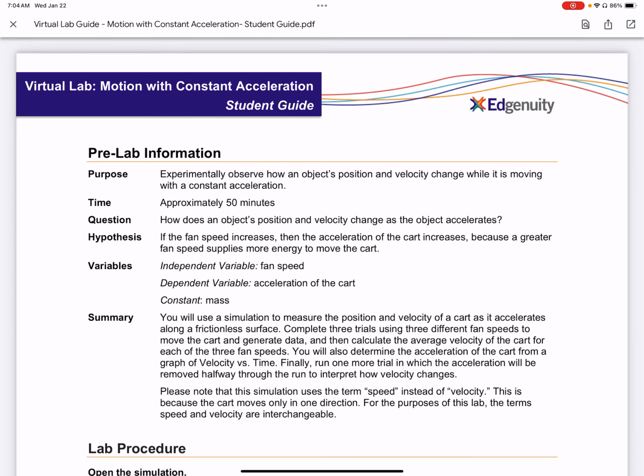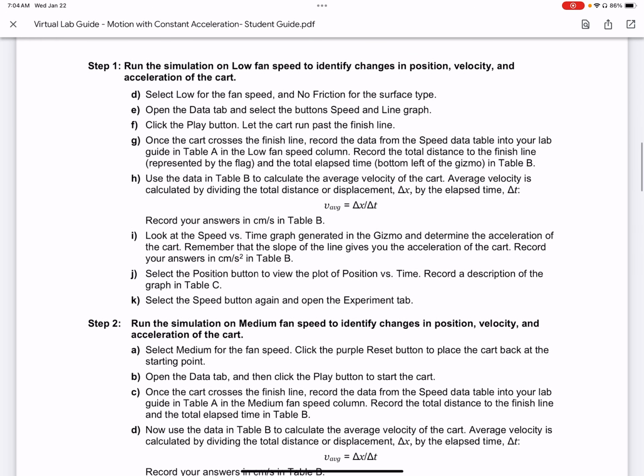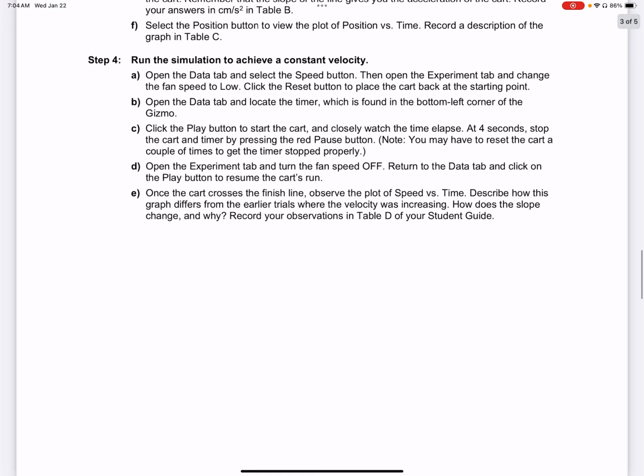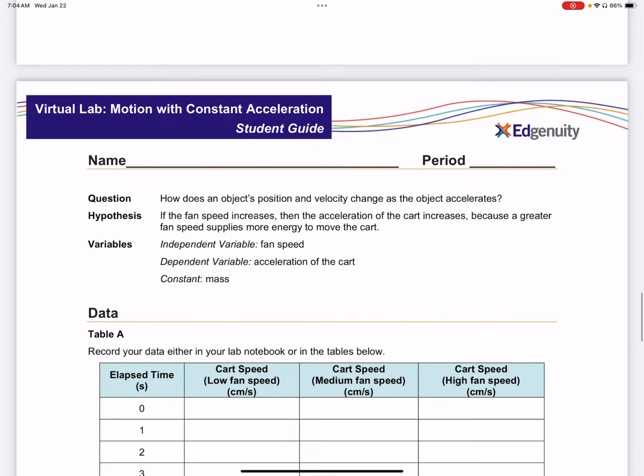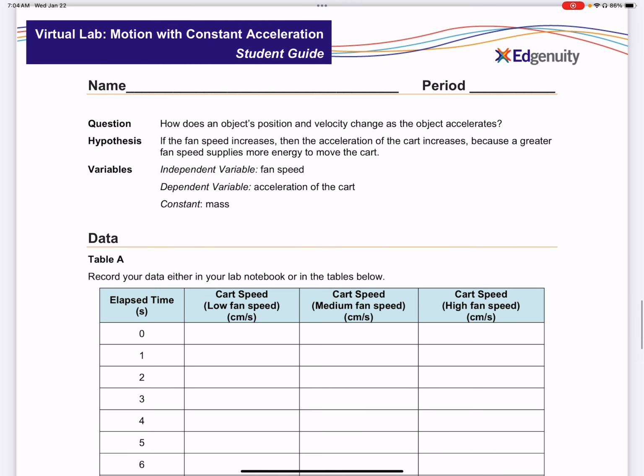Now, on your tables, you should have your lab procedures, which has step 1 and step 2 and step 3, which is a lot of reading, I know, and 4. And then you should have the paper we're going to actually stamp and collect, your data collection points. This page, which is front and back, is the most important.